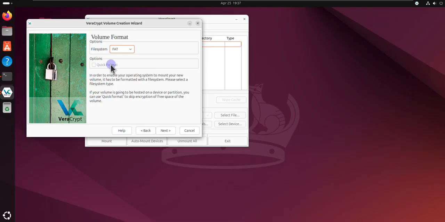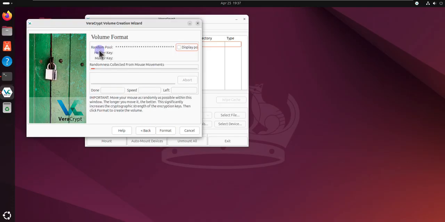Here you select the file system. This is the default, which should be good enough. And then click next. You can generate some randomness by moving your mouse around. So it's just going to process the encryption. Okay, once you're done with this, you can click format.